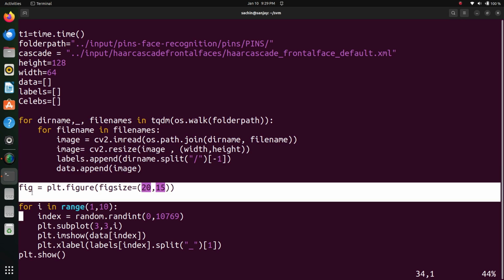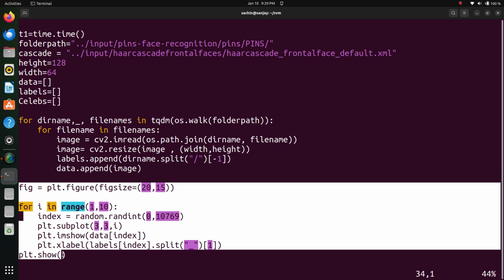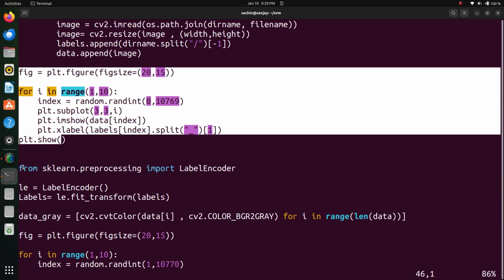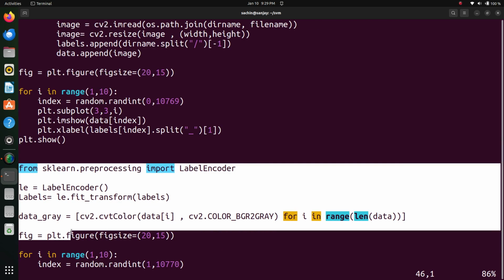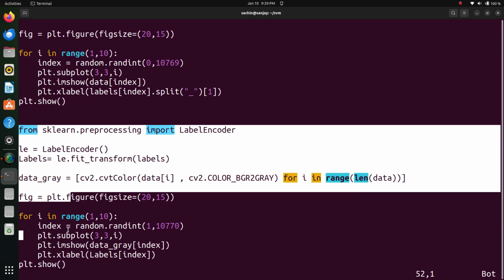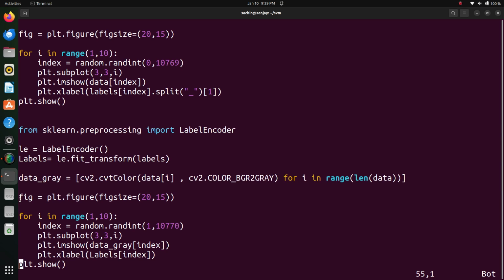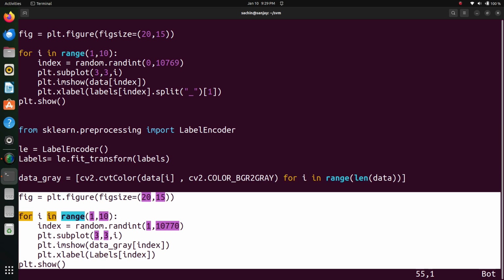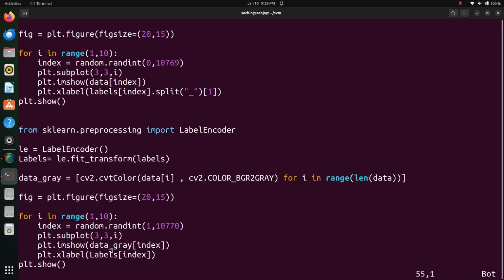Then this part, plotting images side by side using matplotlib. The next part is all about encoding target labels with values, and another part is all about plotting images side by side using matplotlib, same part. So I will execute the program now.